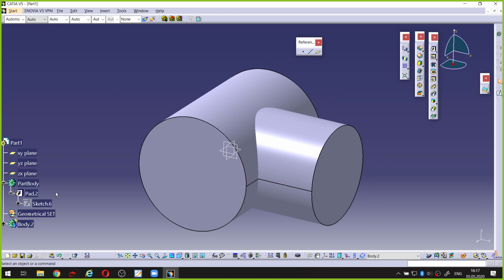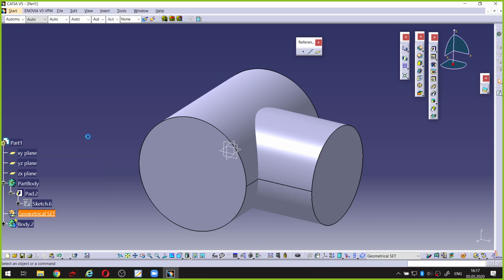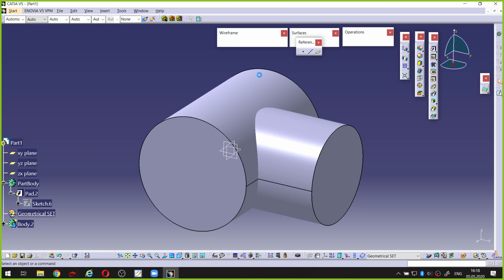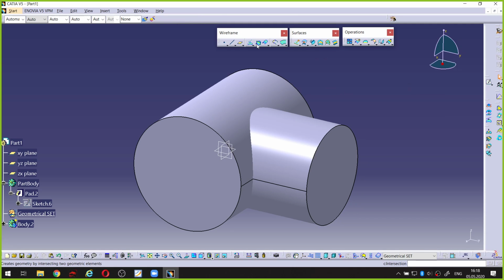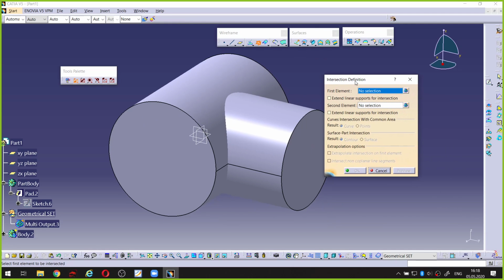So I go back to the geometrical set. I right click on the geometrical set and make it the working object. So define it as work object like this. And here in this geometrical set, I'm gonna create an intersection. So for that, I go back to GSD, generative shape design, start generative shape design, and click on this intersection. Okay, here is an intersection definition window.